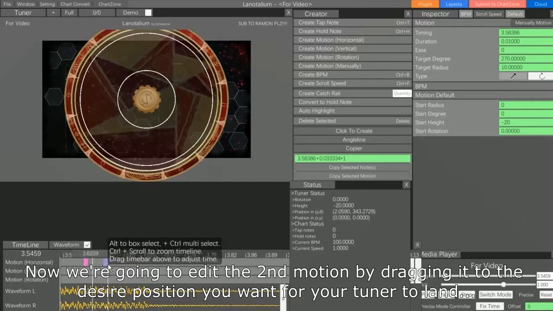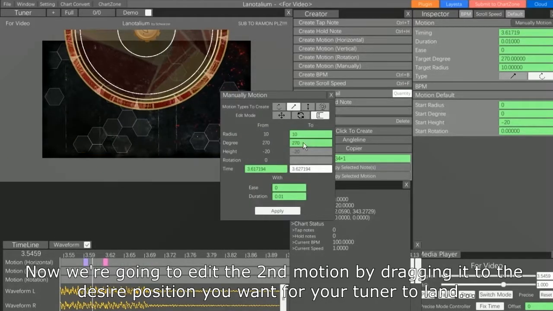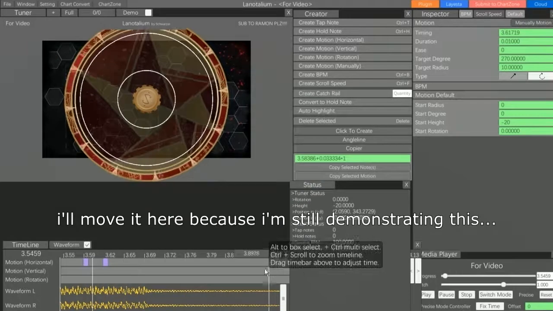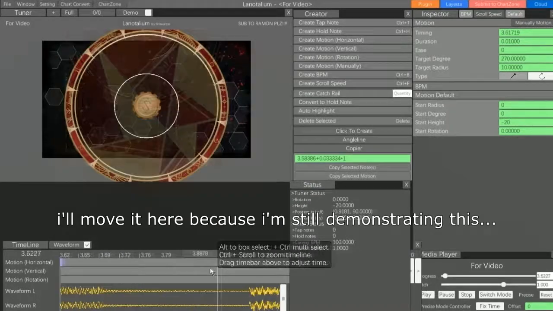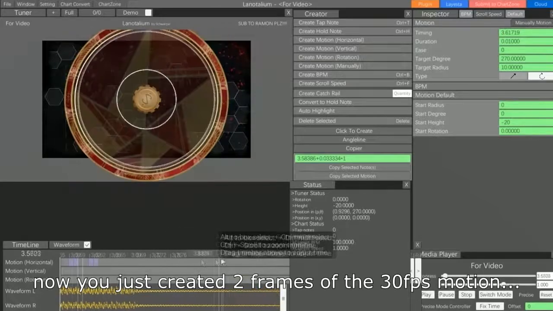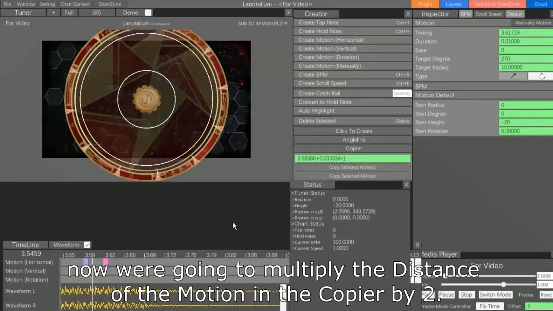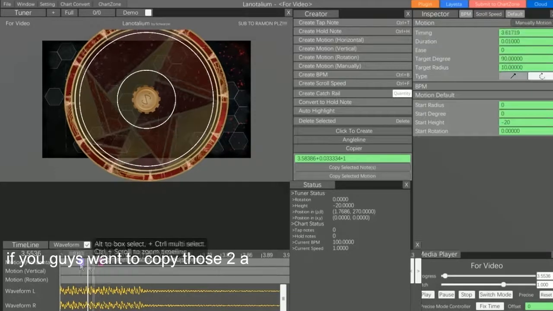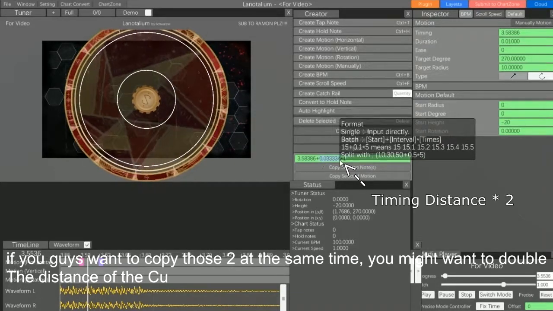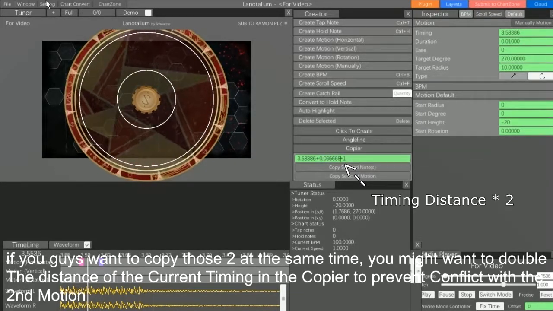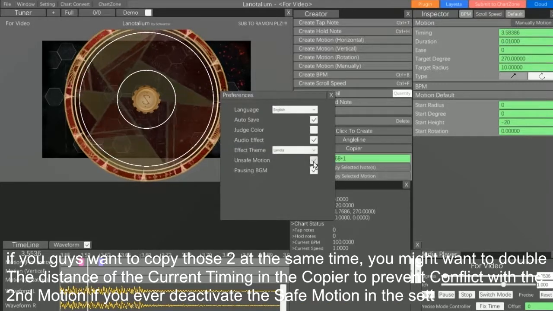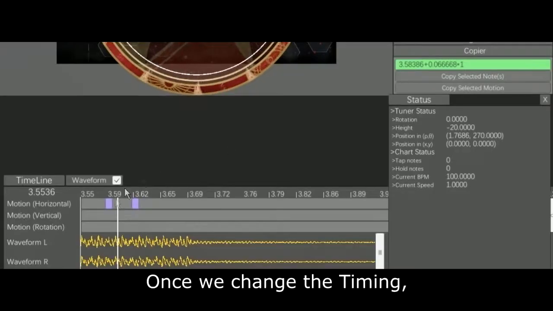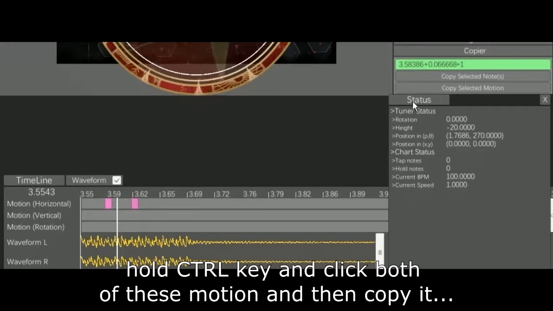Now we're going to edit the second motion by dragging it into the desired position you want for your tuner to land. I'll move it here because I'm still demonstrating this. Now you just created a 2 frame motion of the 30 fps motion. Now we're going to multiply the distance of the motion in copier by 2. If you want to copy those two at the same time, you might want to double the distance of the current timing in the copier to prevent conflict with the second motion if you ever deactivate the save motion in the setting. Once we change this timing, hold Control key and click both of these motions, then copy it.